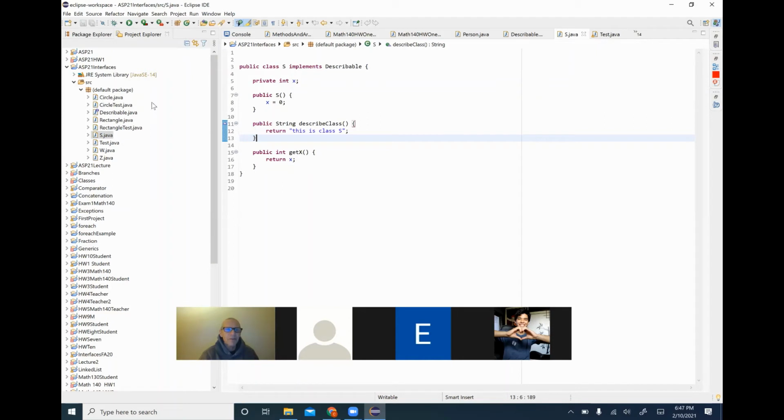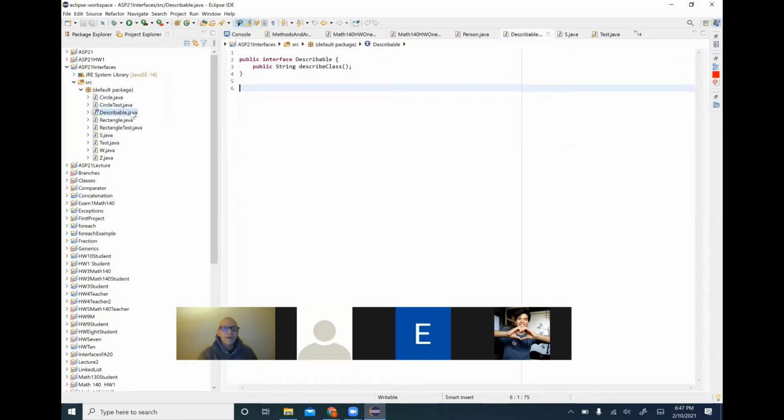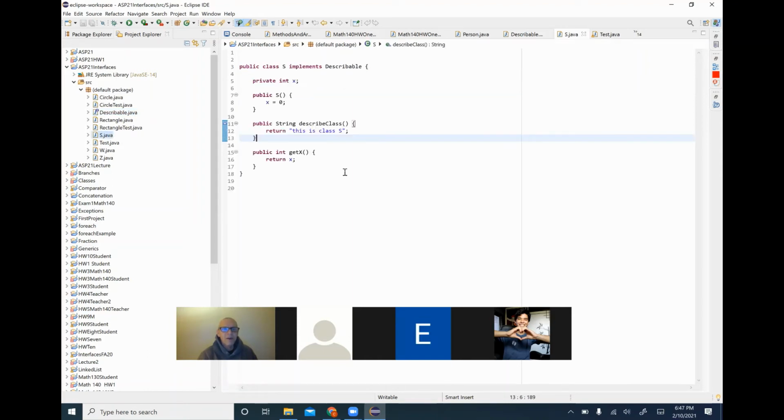So you ask yourself, you either have documentation for Describable or you have the actual code itself. So again, we go to Describable. Oh, it has a method called describeClass. So S better have a method called describeClass. It can have other methods. It can have everything that we learned in Math 130, but it must have that method describeClass that returns a string. And it does. And in this case, I just say it returns the string.